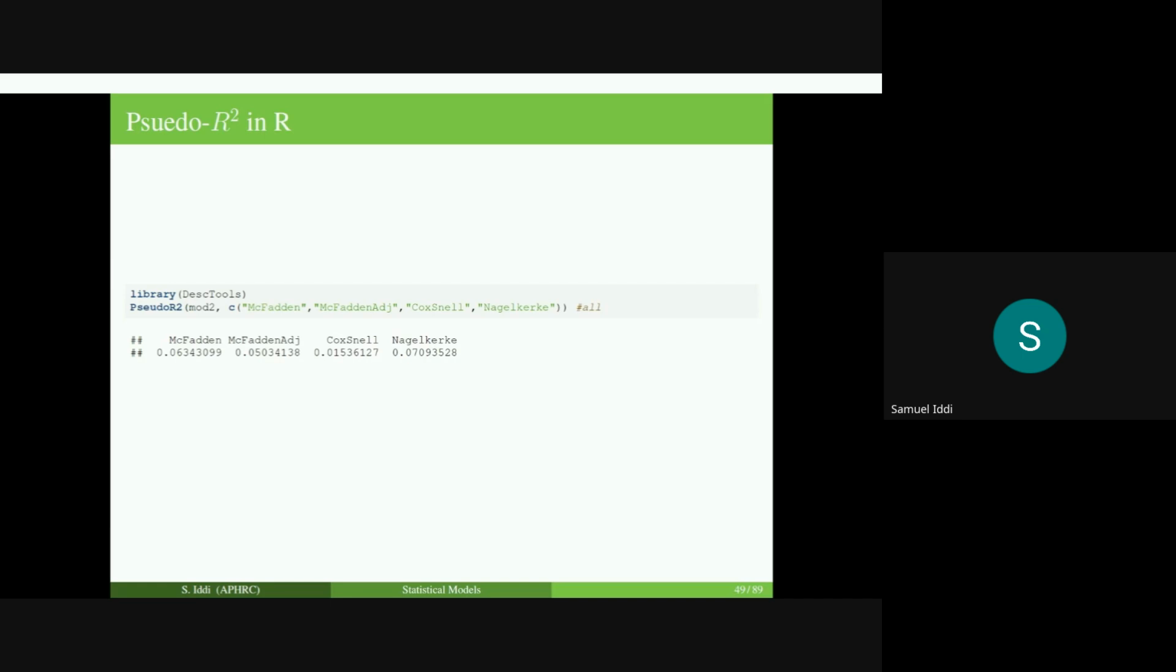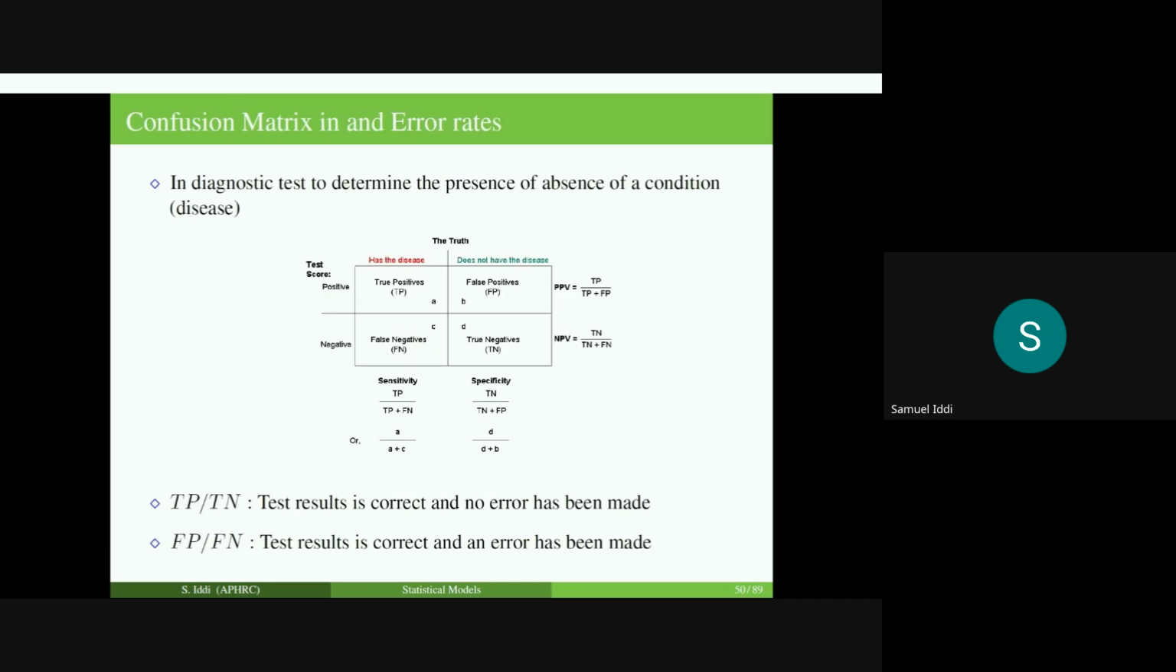So that is all that I want to talk about in terms of the R square value as one of the metrics for assessing how well your model is fitting to your data. The next concept that we want to look at, yes, Dennis.